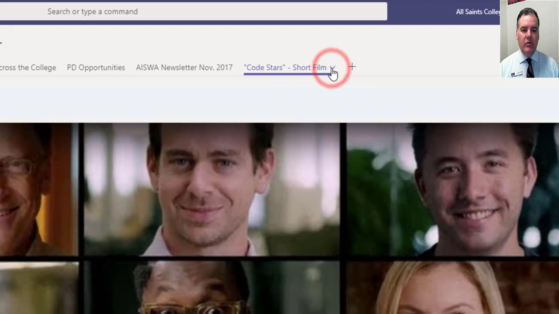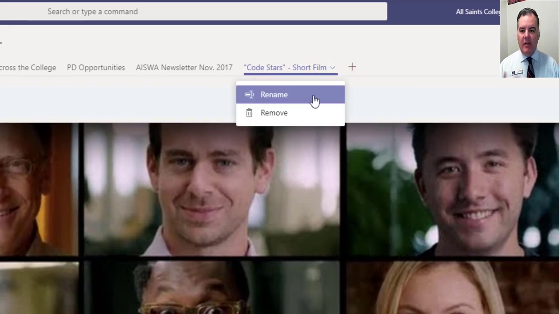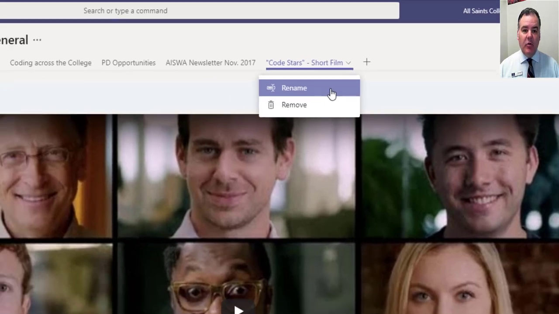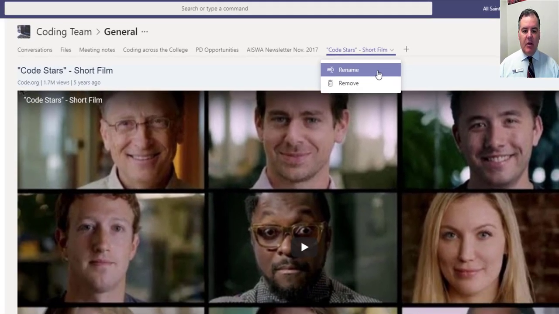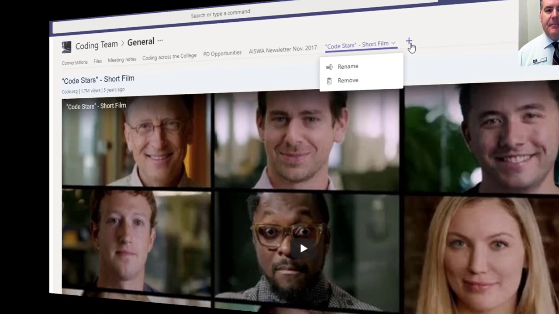Now if I want to, I've got some options. With that little down arrow, I can rename it. Rather than the name that comes from YouTube by default, I can rename it to whatever I like.